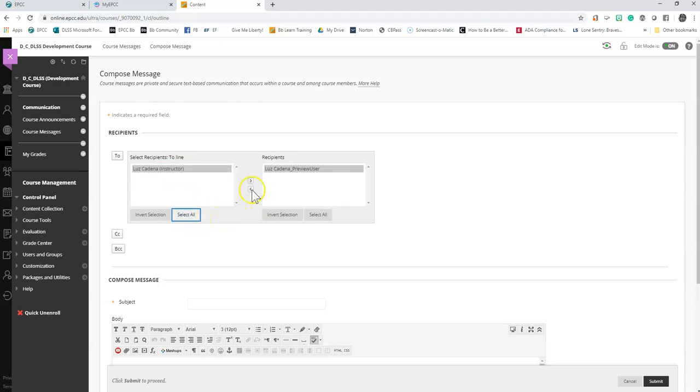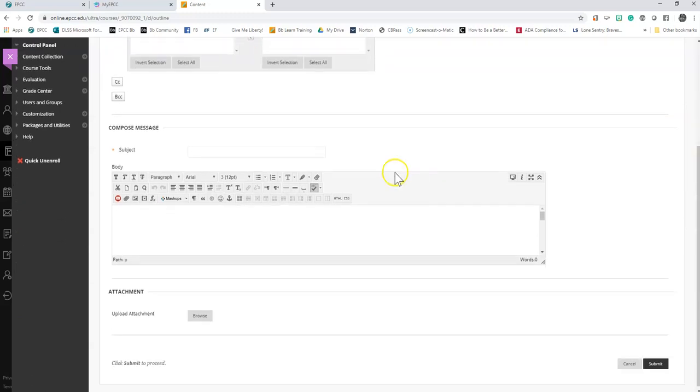Okay. One way to very easily select all students without selecting yourself is to select yourself and then invert the selection, and it'll select all your students. Move them over. Again, you can move one student at a time or multiple students. Now Blackboard knows who the recipients of my message are. I scroll down the page just a little bit.